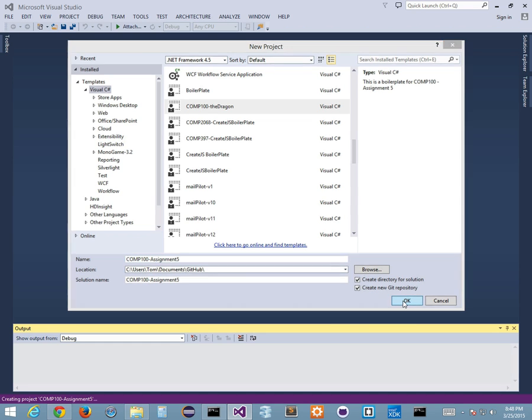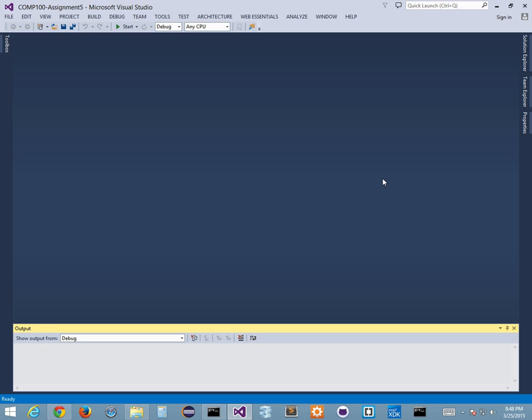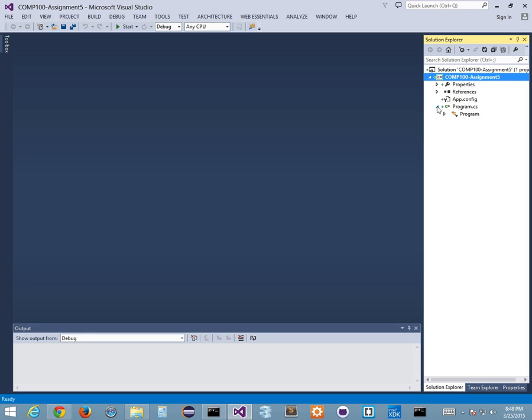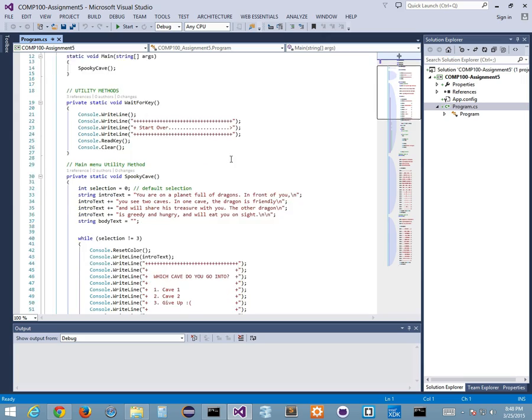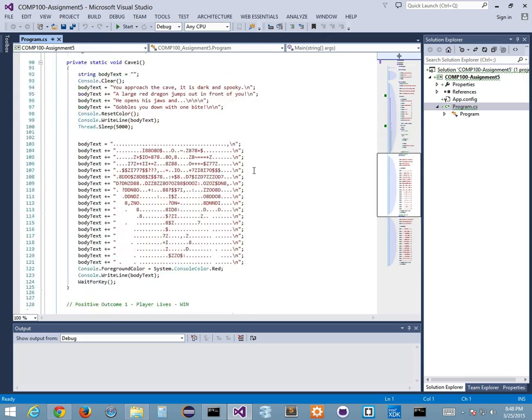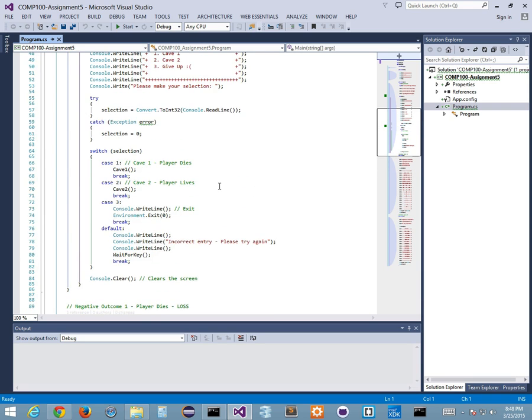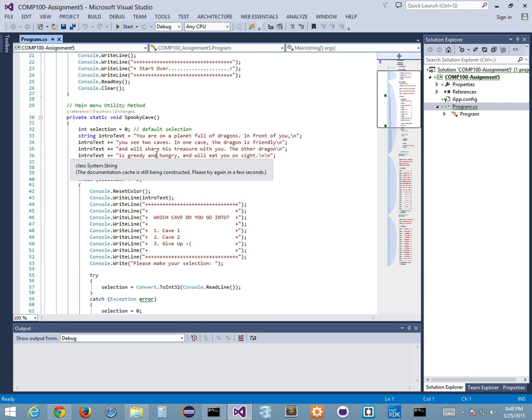I'll press OK. And once I do that, I have everything from before. If I go back to my Solution Explorer, I actually have everything from the Dragon. If I go to my program CS file, I've got the Dragon right here. It's everything that I had from before. It's all right here. I didn't touch anything, right? But it's a good starting place. So if I mess this up, I'm not messing up my template, which is the dragon.